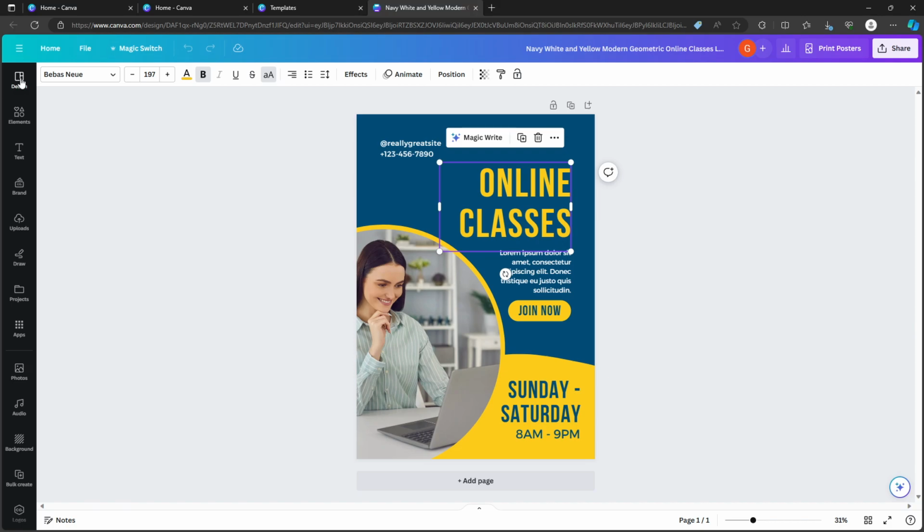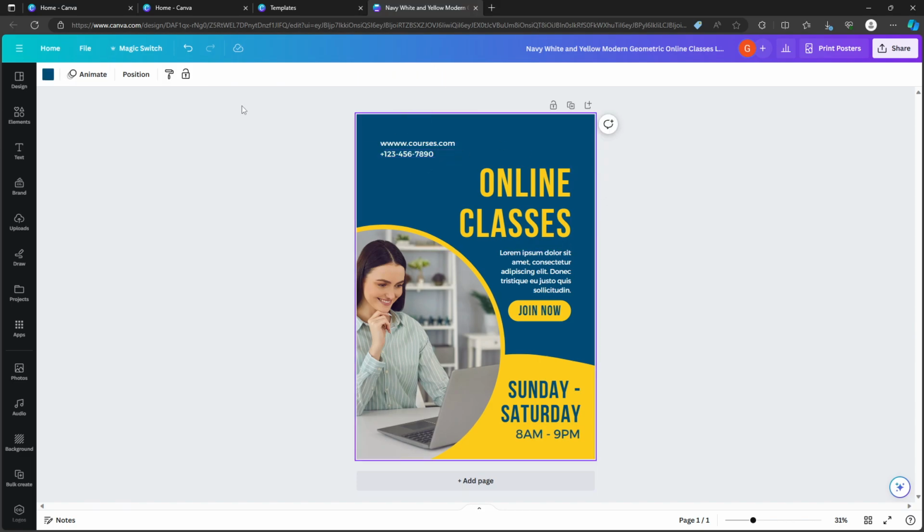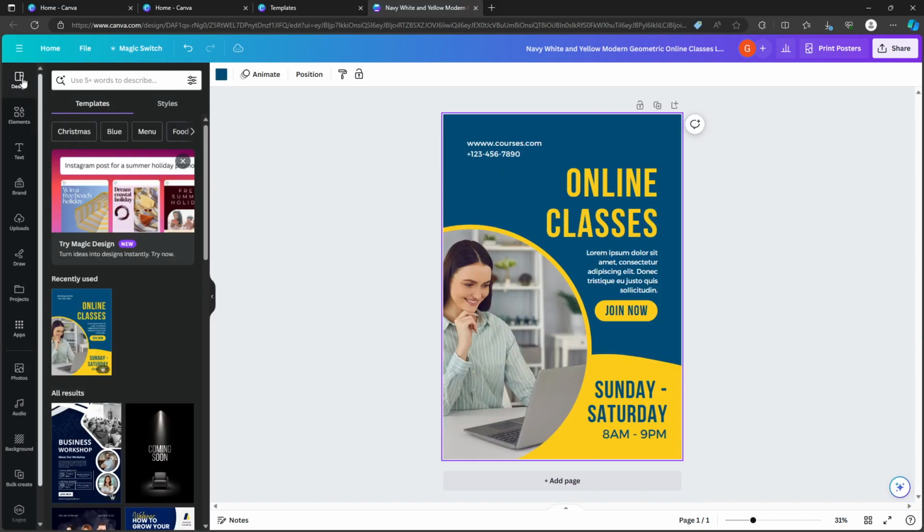So we can open, we can do some changes. For instance, over here, if we want to, we can change the website. Let's say www.courses.com. We can change the phone number. Of course, we can change the color of the background. If we click on the background, over here you should find the background color. Unless you have this toolbar opened, then you can find it a little bit more to the right.